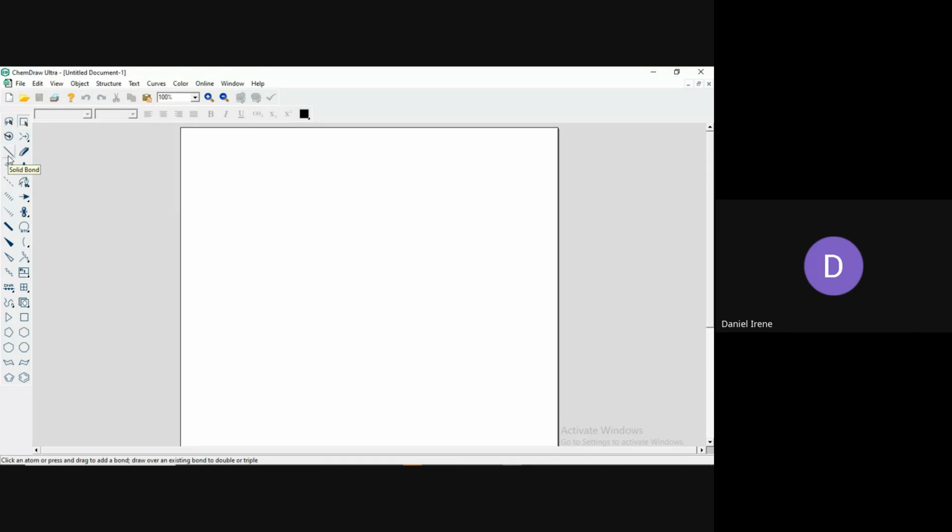Solid bond. Okay, solid bond. Yeah, my cursor is here. So we can use it if you want to draw any bond. You just click it, and if you click it, you paste. So if you want to draw any kind of structure, you just use it. Anywhere you click on it, it will draw whatever you want to draw. That is what that one is.